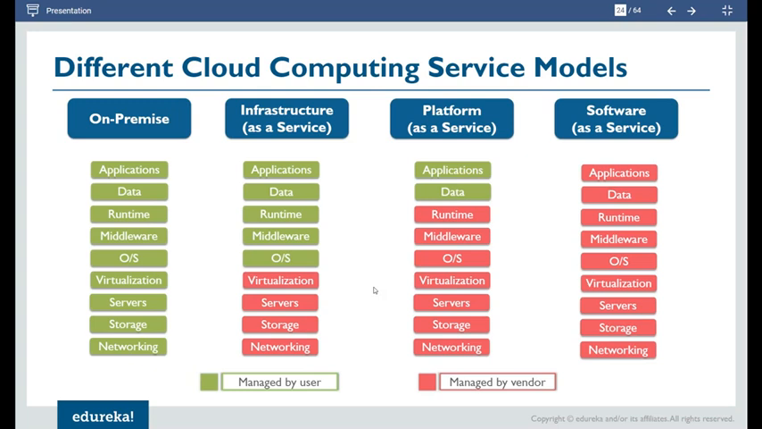Now going on to the next option, which is your platform as a service. Platform as a service is nothing but your cloud service provider says, we will give you the underlying platform. We will take care of the operating system. We'll take care of the middleware. We'll take care of the runtime. We'll provide you the platform. You bring your application code, host that application on our platform and run your application.